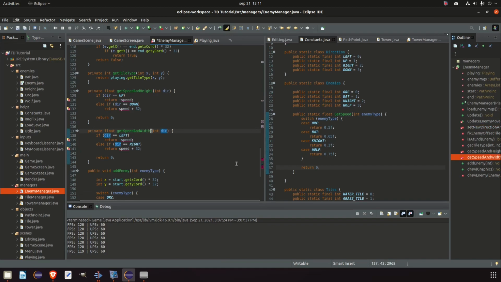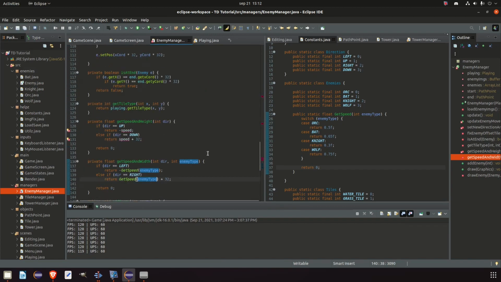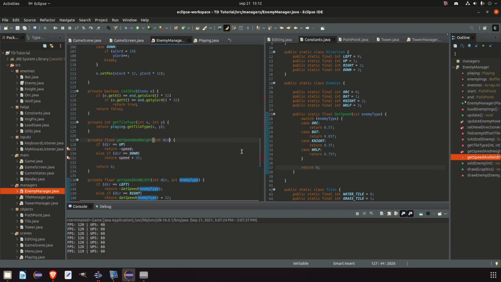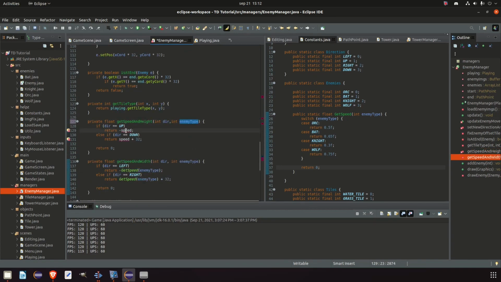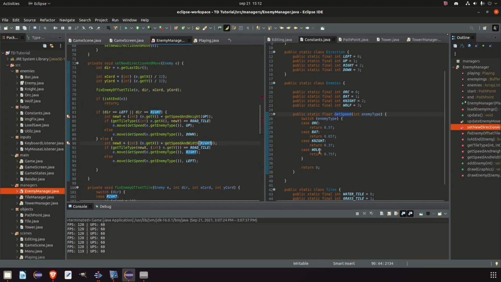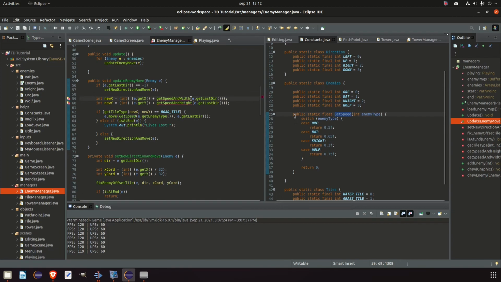And then we had something down here. Get speed and width int direction. We actually need int enemy type as well. So we just need to add that. You do so. And it's actually just enemy type, not e.get enemy type. So copy. Now that's better. And then we do the same here. Enemy type. Get speed enemy type for speed and height and speed and width. And here we also need to give it the e.get enemy type. Copy that little one. And up here we have some issues too. Like so. All right, I think that's going to work.